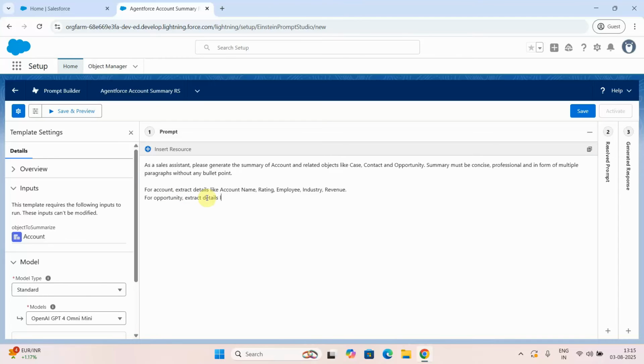Extract details like name, close date, and then also stage, which means it's kind of status, right? Then you can add more details like stage, close date, name, and I can just say revenue, or I can simply say amount and expected revenue from opportunity.